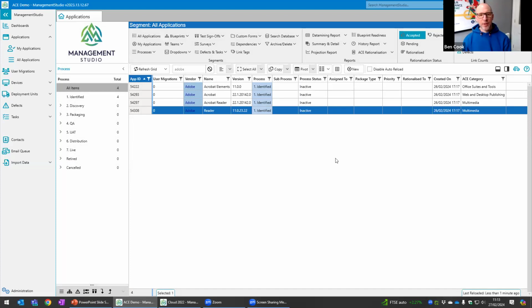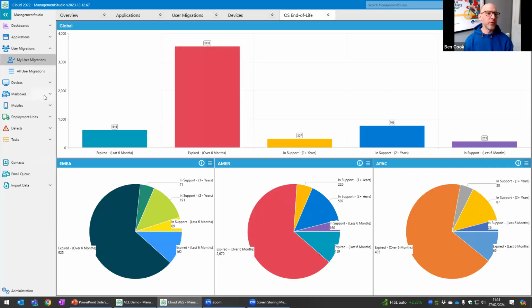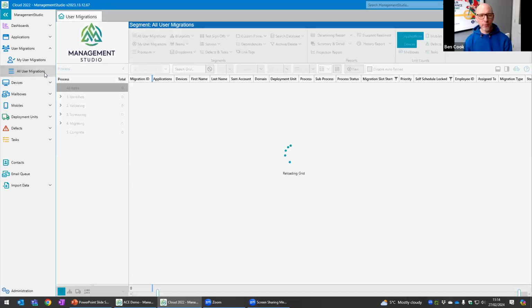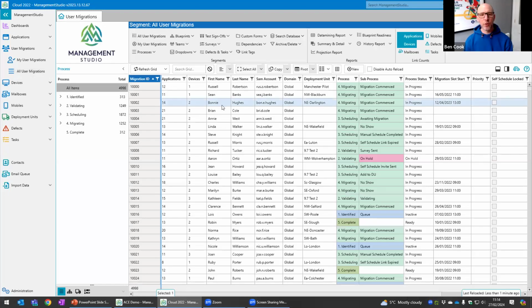So that's going to help you in terms of understanding the application estate. The next thing I want to look at is a bit of data around users. I'm going to switch to my other instance and come into my user migrations. This is where we list out all the people who are in scope for this particular change program. I think I've got about 5,000 in here. The reason I want to come in here is just to show you what it looks like. We've got the workflow on the left-hand side.